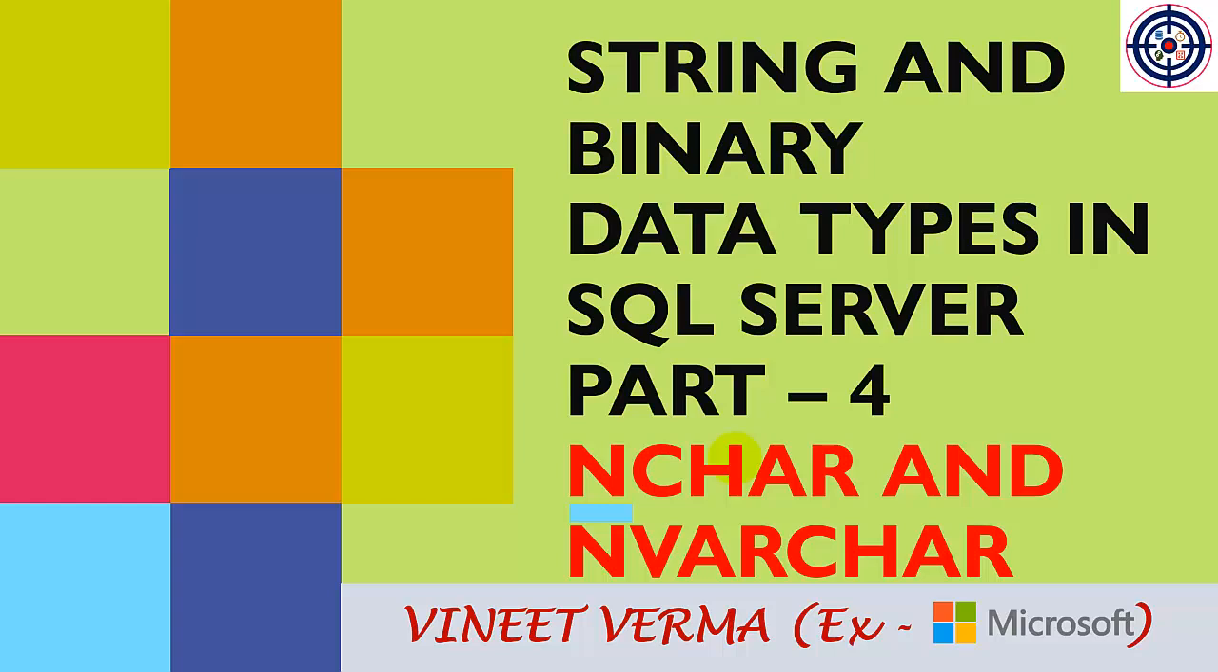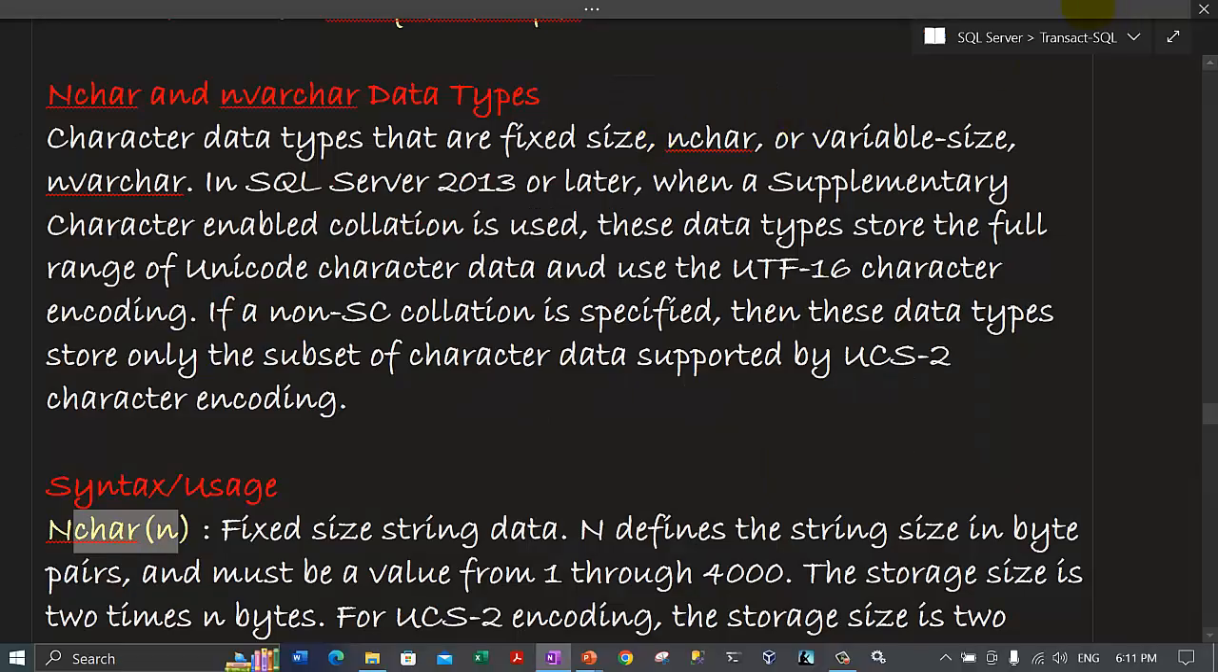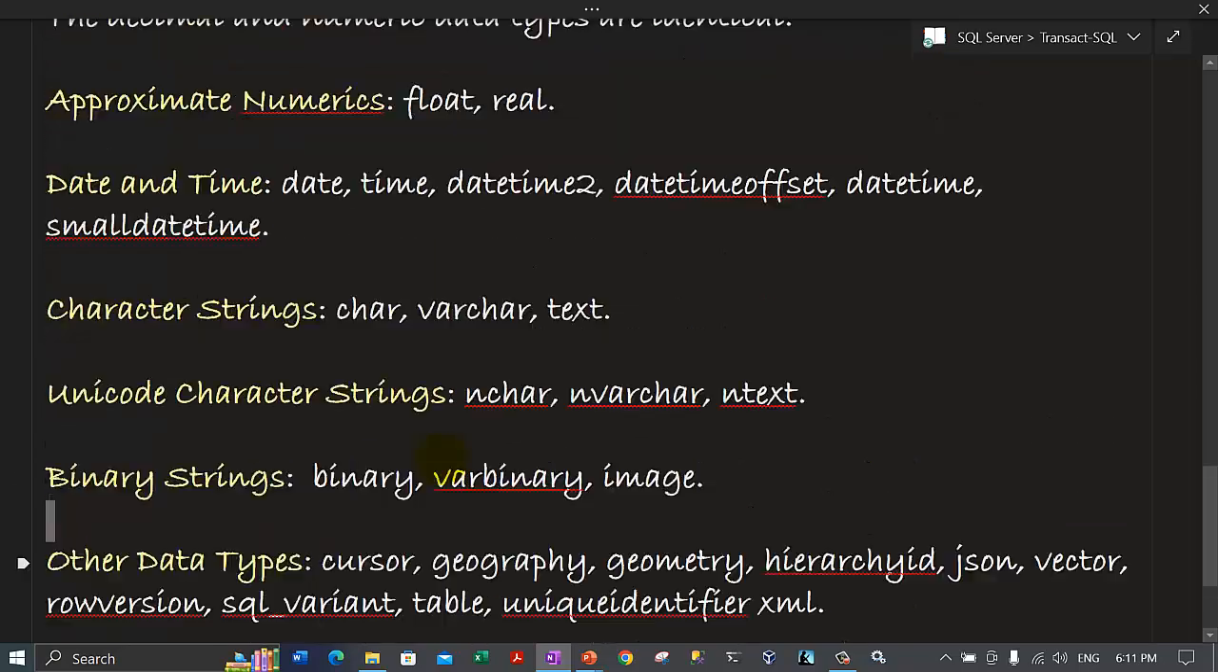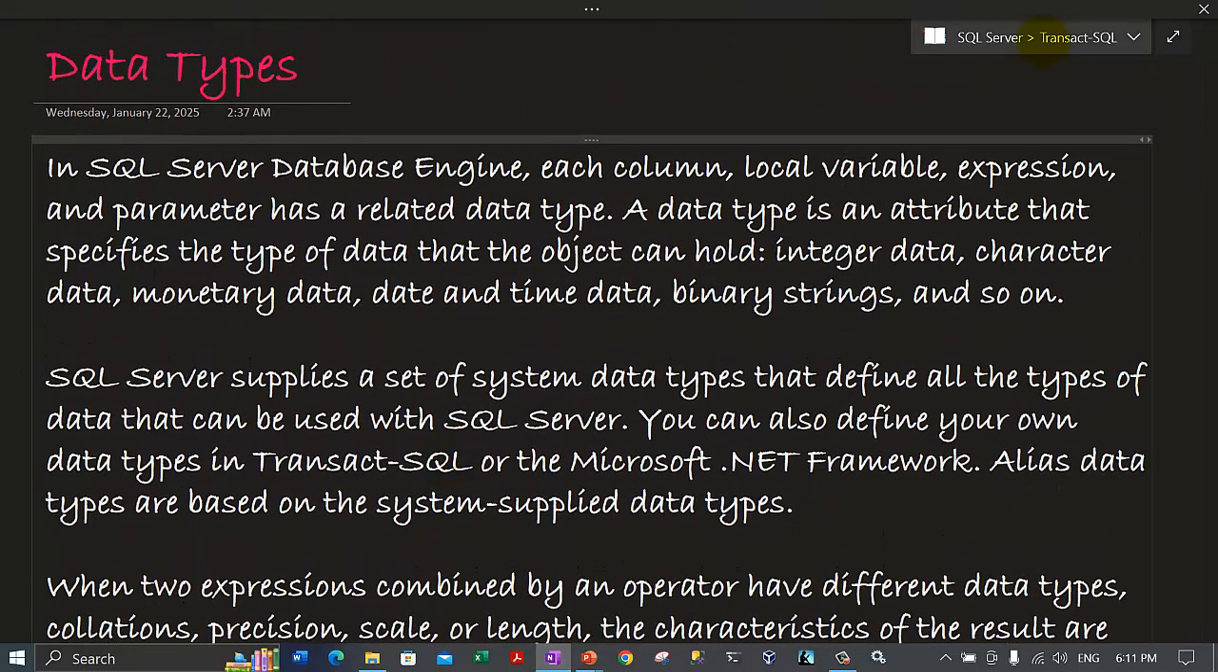Now in our next video series, we will try to cover the data types. Let me show you some of the material I'm preparing. We'll start discussing data types, then move on to constants. Next, we will talk about data type conversions, non-deterministic conversions, precedence, synonyms, precision, and scalar length. We will talk about cursors, row versions, sql_variant, table, and unique identifiers. So these are some of the items that we will cover in our upcoming videos, probably 10 or 15 more videos.